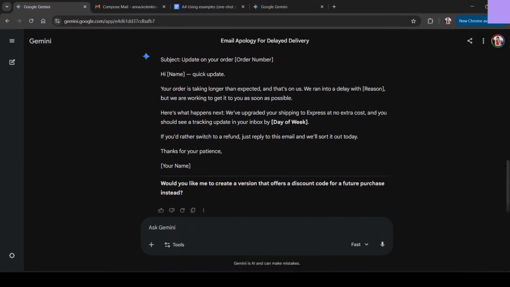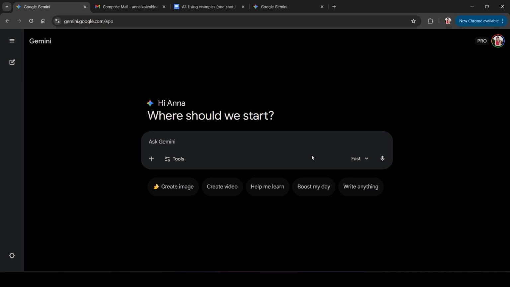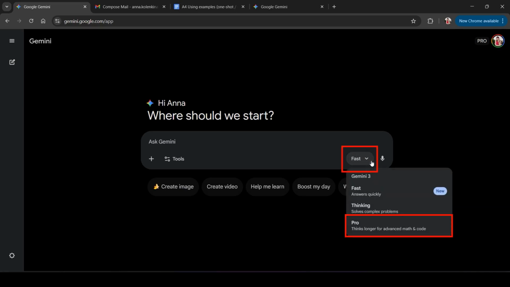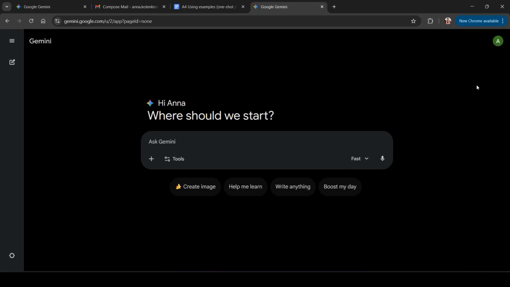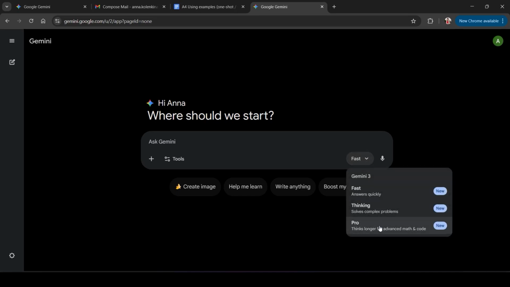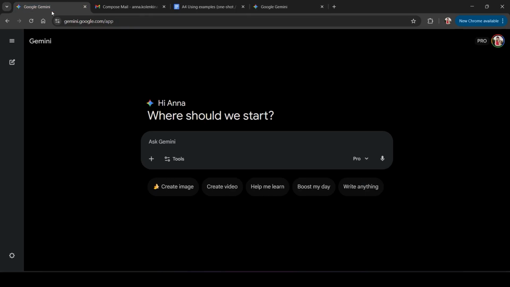So let's go step by step. First of all, I'll open a new chat. And here I would like to switch to a Pro model. And just a heads up, if you are on a free plan, you will still have access to the Pro model. You see, I'm using my free account and I still can select this model, but your usage limits may be lower than on paid plans. So I'm coming back to my account that I use for this demo.